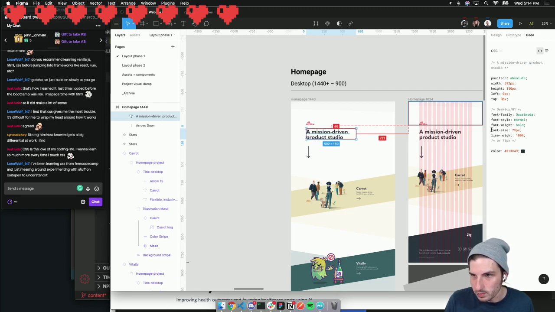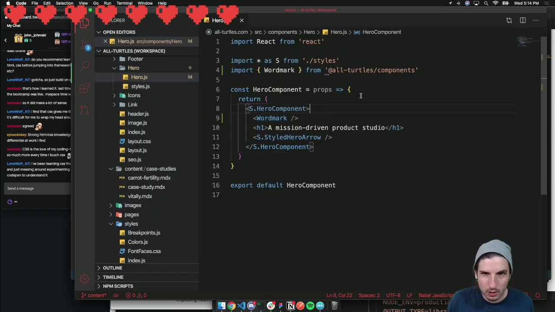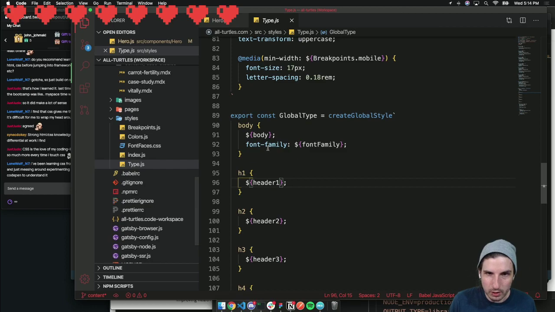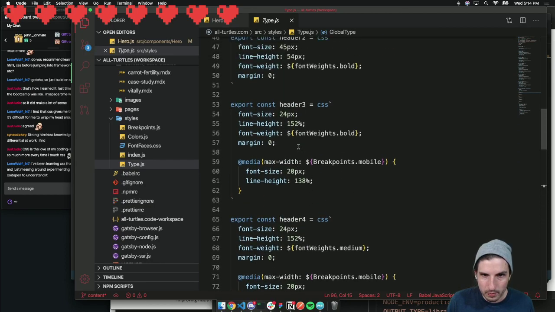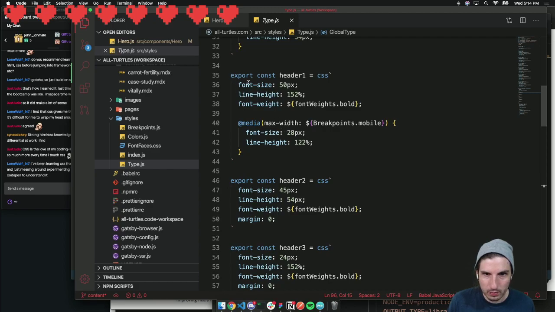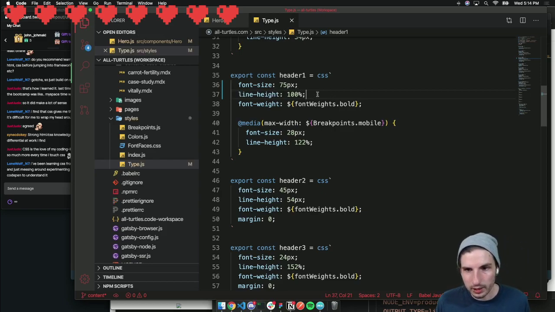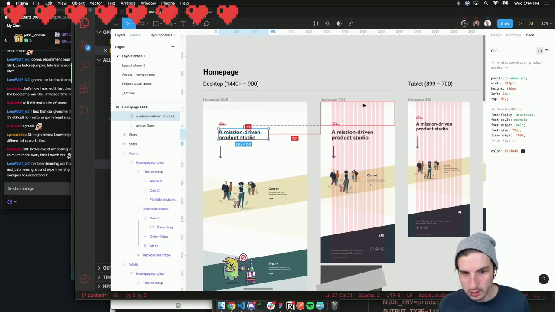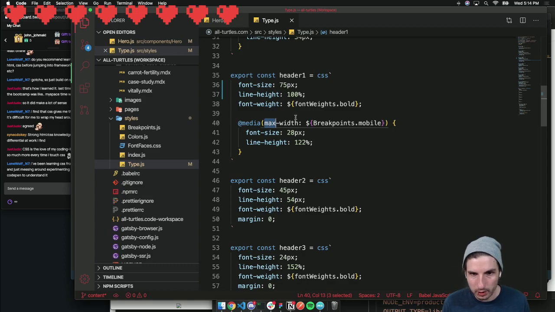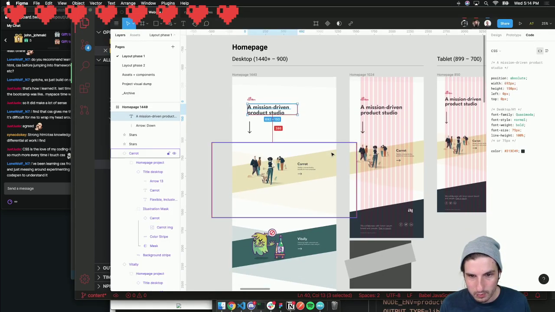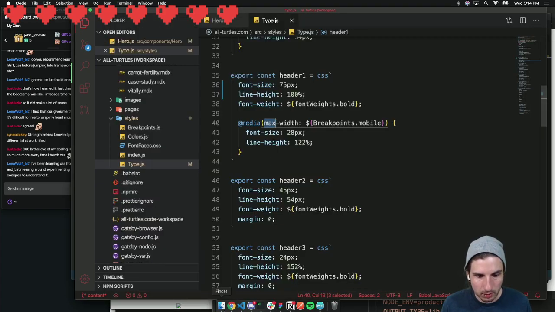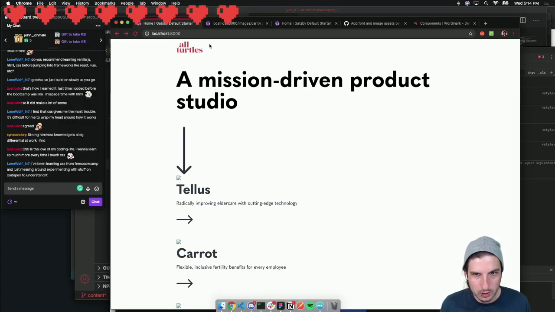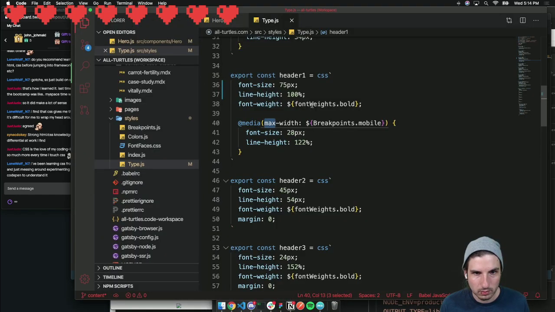So we can give this H1 some styling. It's just like our default H1s. It is going to be bold, but we're going to have a different font size and line height. I do need to worry about responsive type styling at some point. I should be using min width here. That's all right. How about some, we need some margin top.